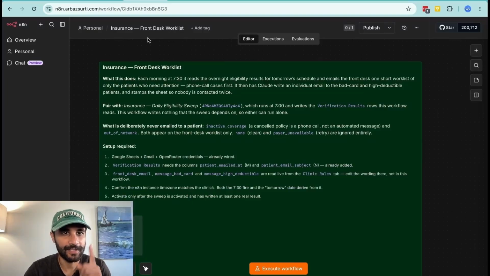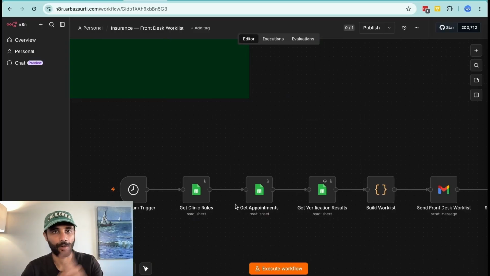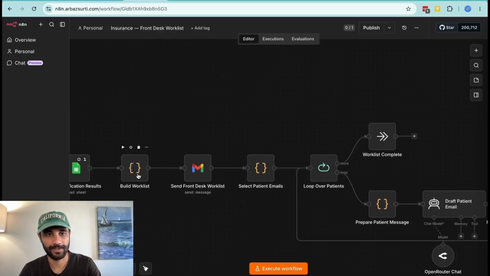All right, so this is the new workflow that just got built. It says front desk work list. Let's now look at each node. It's going to run every day at 7:30, and you'll see it starts off pretty much the same way as the first workflow, where we're going to get the verification results, and then it's going to build the work list, right? So it identified the patients that have problems from that sheet, and then it's going to create an email with HTML and send it to our front desk, right?